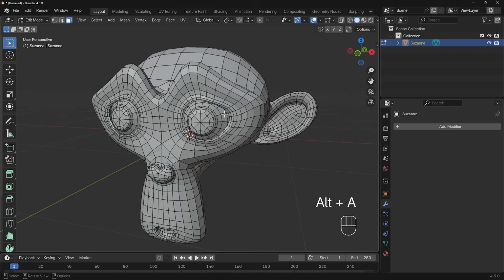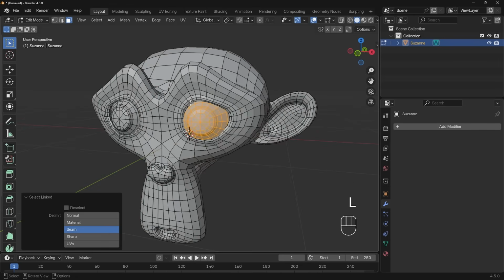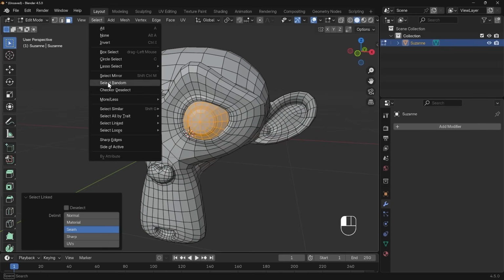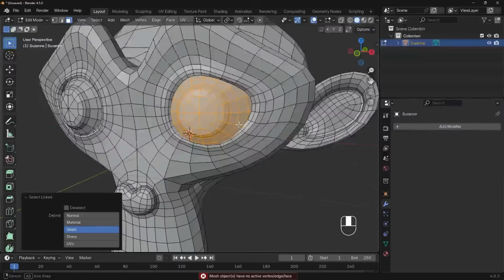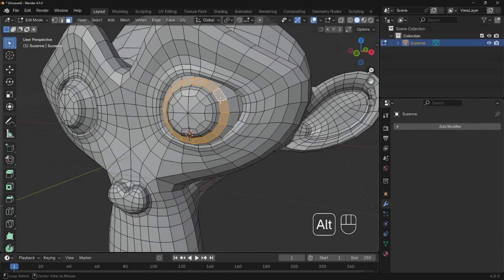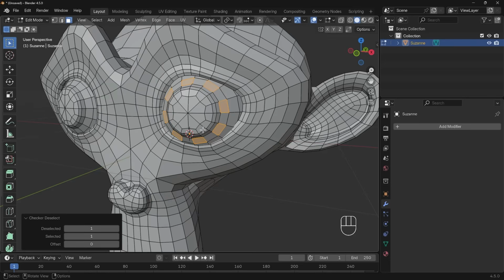And if I deselect all and link select the eyeball here, there's another useful one under the select menu, which is checker deselect. Unfortunately, it doesn't always work because it gets a bit confused as to how the checker is supposed to work. But if I select this face loop around here and then go to select checker deselect, it will deselect every other. And that's one I use occasionally.